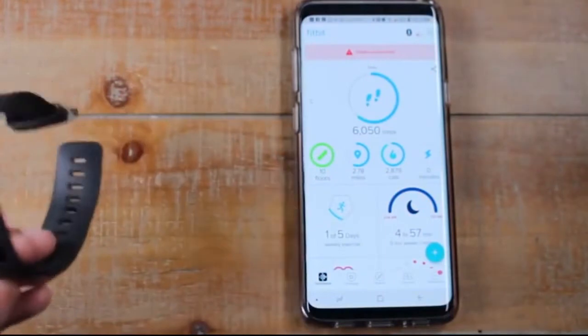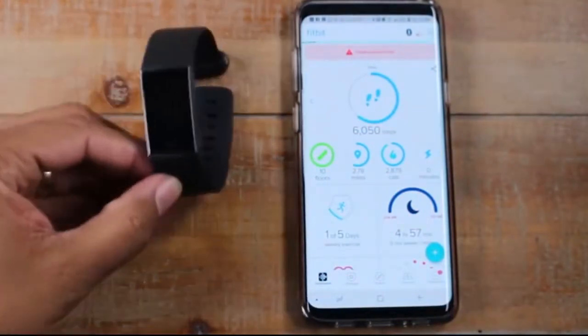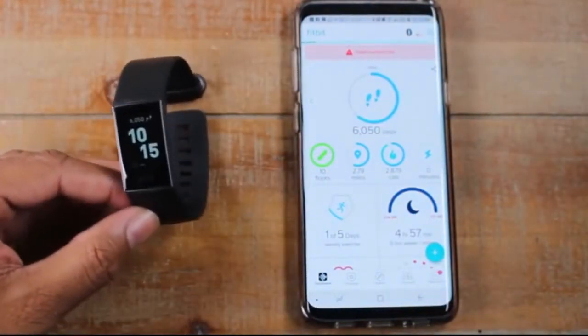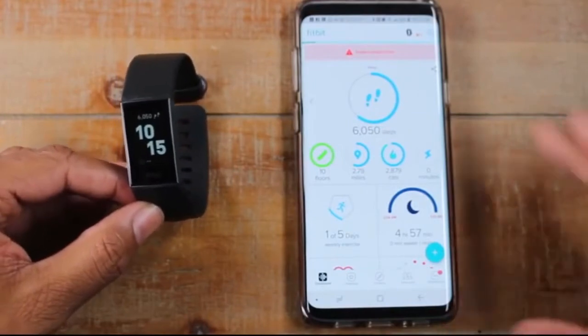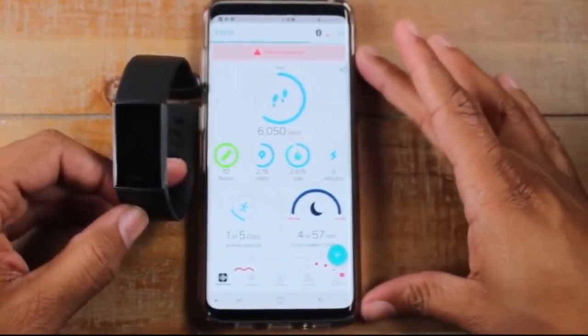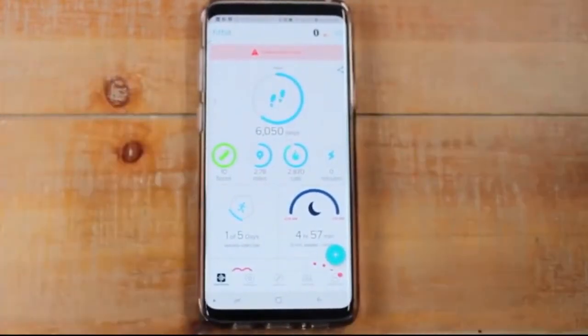So you can tap on the widget or you can tap on the app in order to get into the settings. Now you should have linked your Fitbit up with your smartphone when you first got it. If you didn't have a smartphone at the time or just didn't do it, definitely encourage you to link it up because a lot of the benefit really does lie within the app.